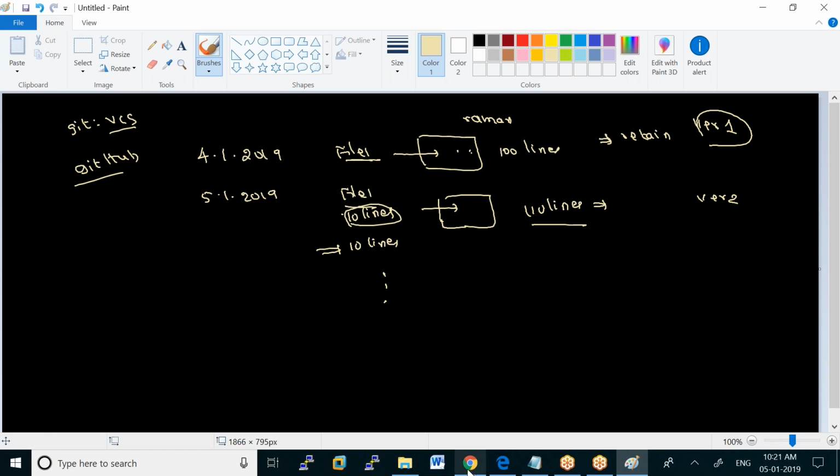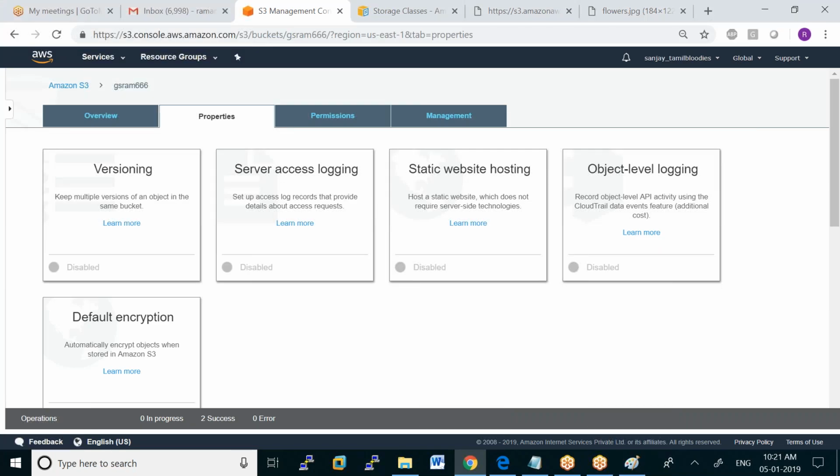For that, if you want to maintain multiple copies of the file, you need to invoke this versioning option. It will keep multiple versions of the object in the same bucket. And in case you can retrieve any version according to your requirement.